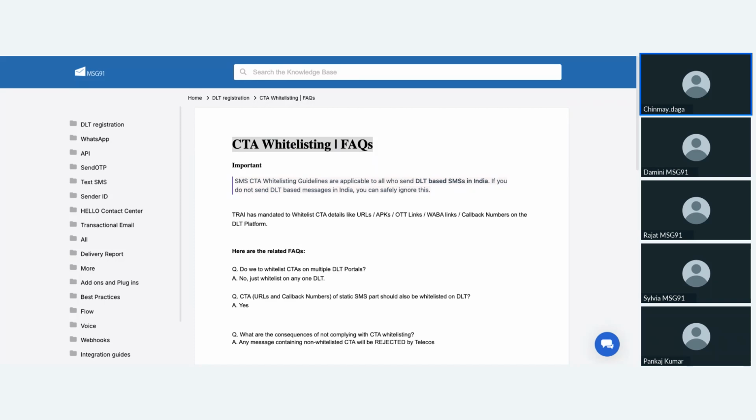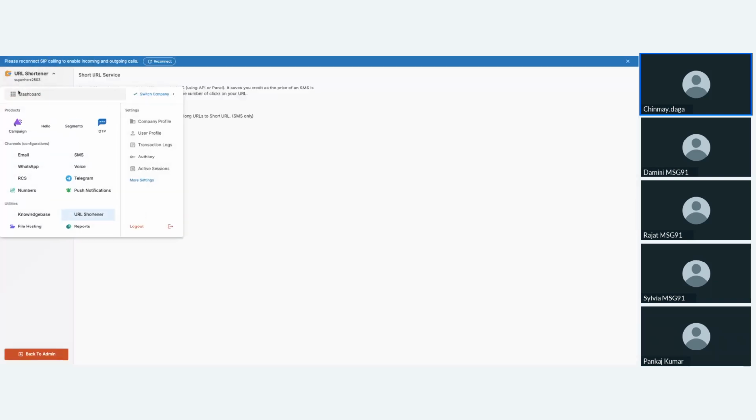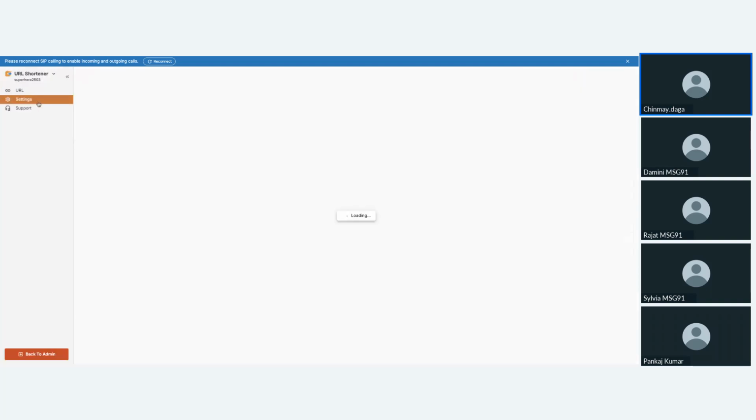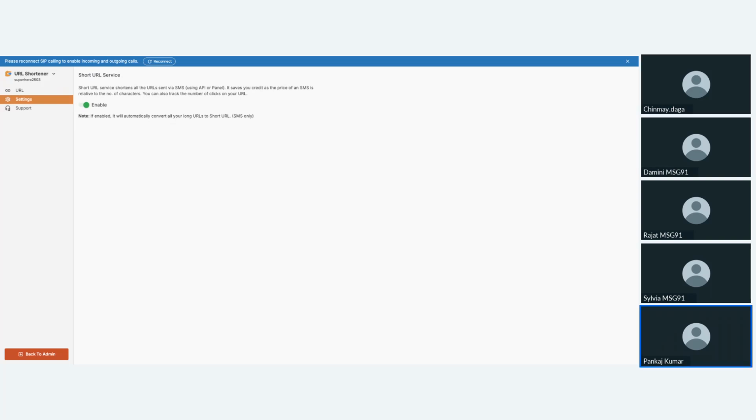You have to switch on the short URL button. I'll show you again. When you log into MSG91, you'll go to a dashboard. On the dashboard, you need to go to the URL shortener section, then go to settings. In settings, you'll get the option. If you enable this option, every URL in your SMS content will be shortened to m.9m.io/ the sender ID that you pass in that particular SMS / a dynamic code for the redirection.